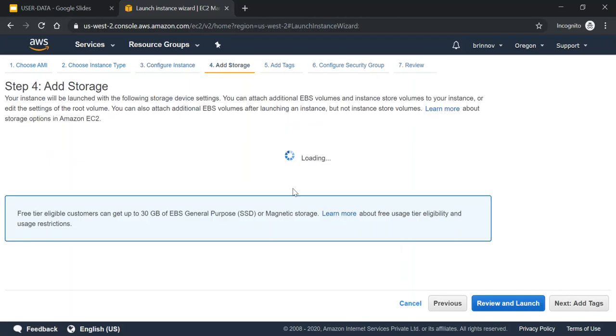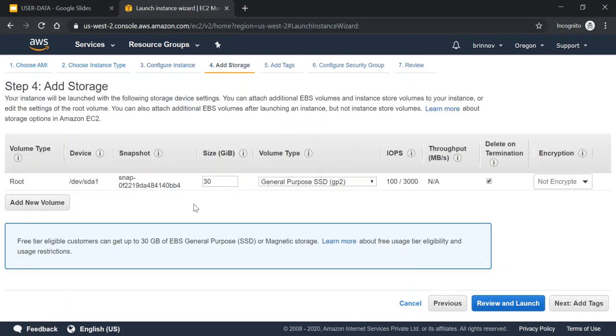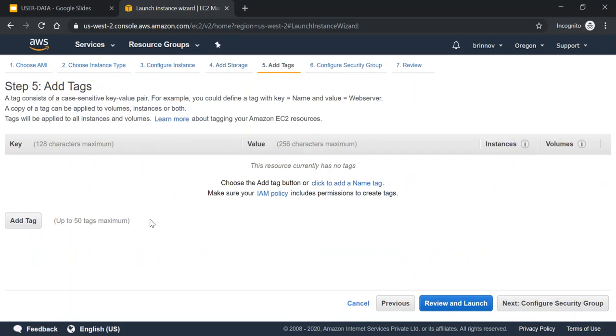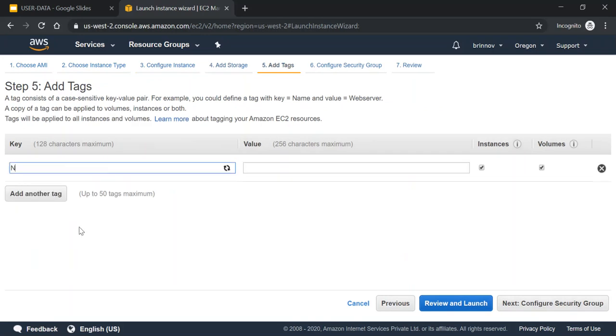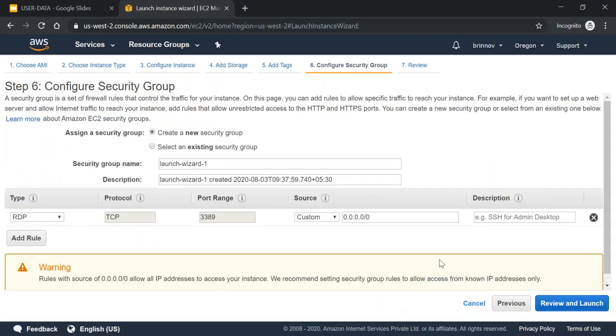Next, add storage. Then next, add tags. I just give a single tag called Name, Brino test. Next, configure security group. I'm going to create a new security group.